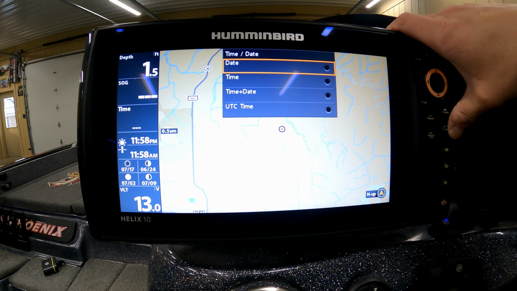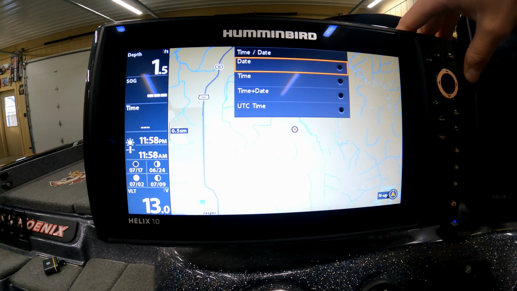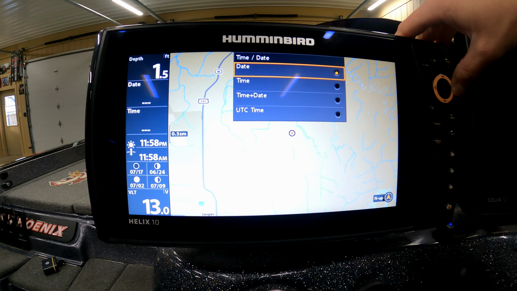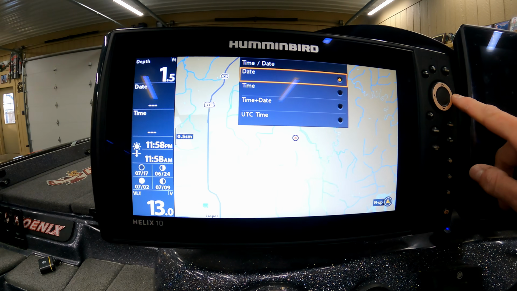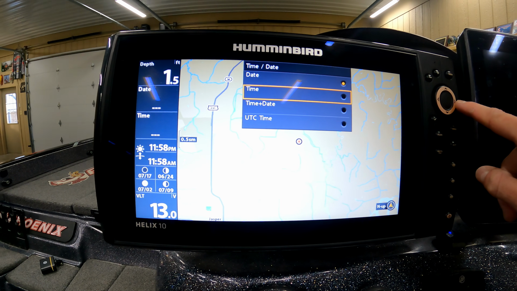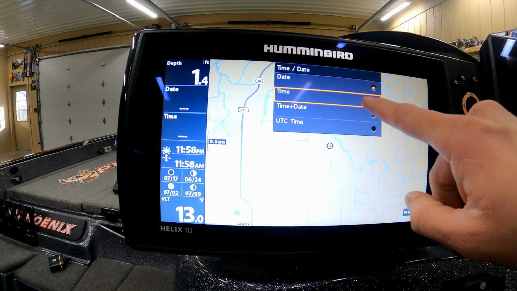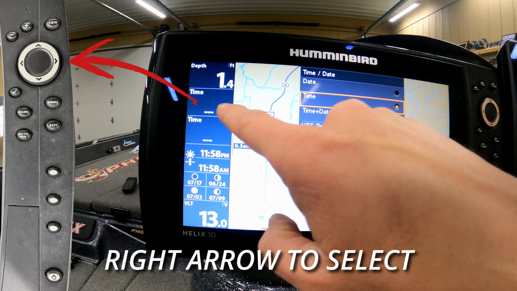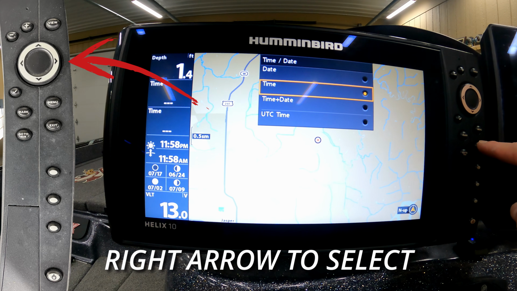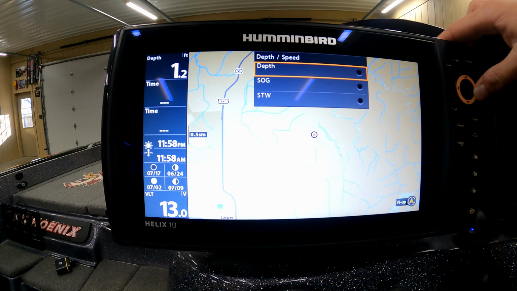If you press the right button, it'll change it to time, or to the date. So if you press the right button, you're selecting whatever that is. You'll notice here it's date. I'm going to change it from date to time, and it'll change it to time. So pressing over to the right is what allows it to select that.